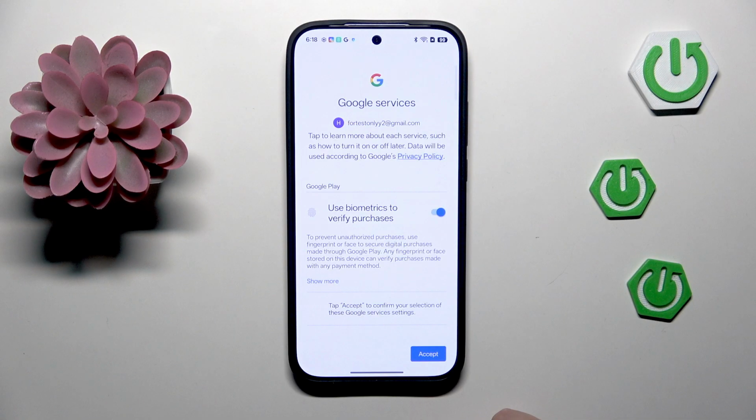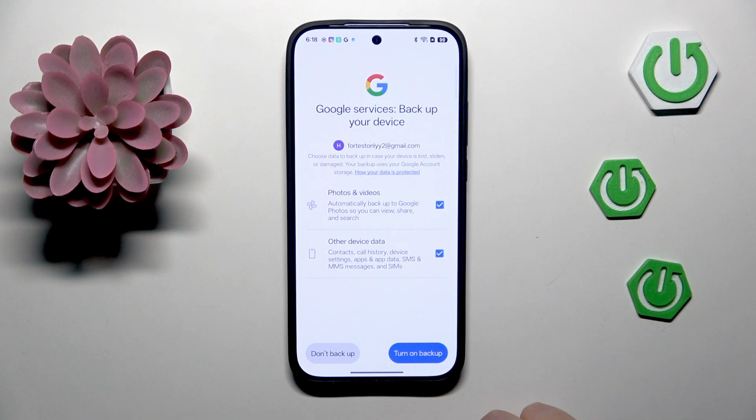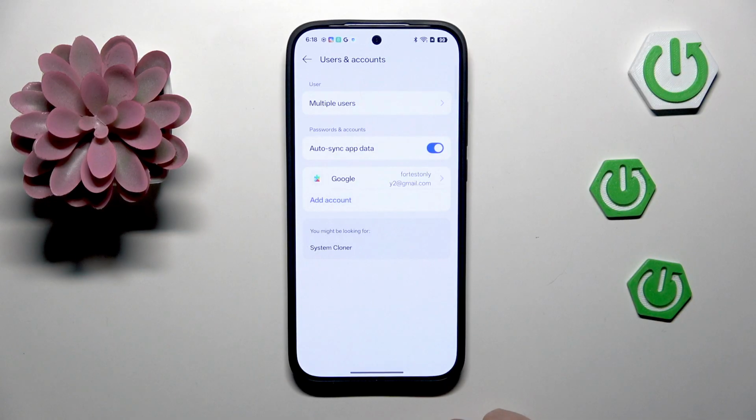Here we've got the option to use biometrics to verify purchases. It's completely up to you, so just tap on accept. And here backup, you can either manage the backup right now or don't backup at all. It's completely up to you. And as you can see, we just successfully added our Google account to this device.